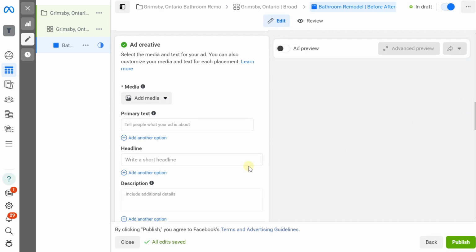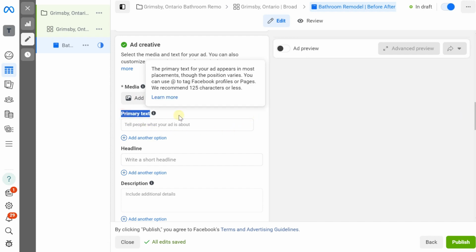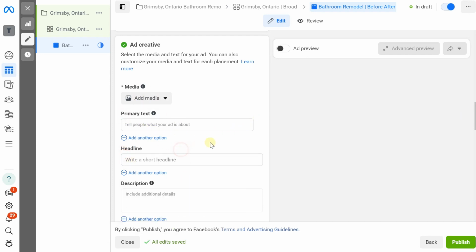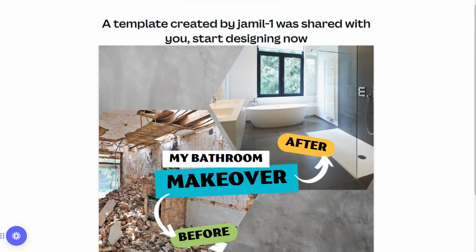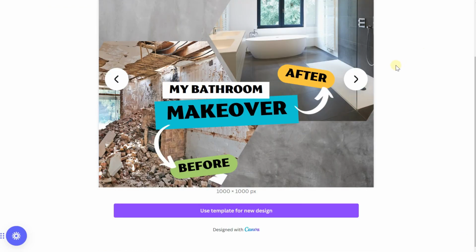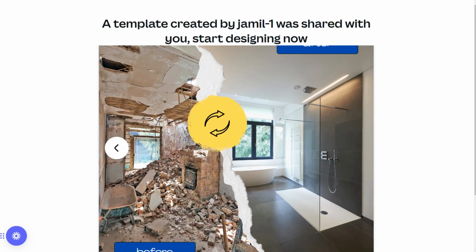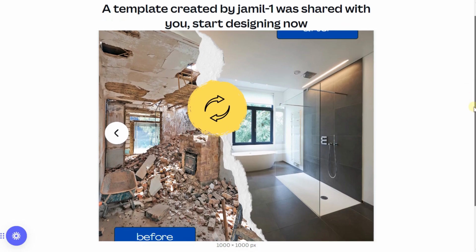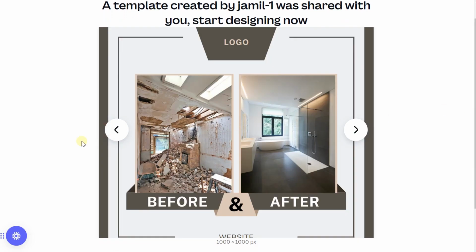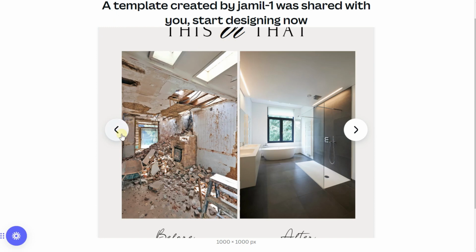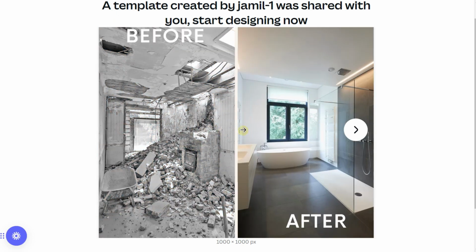And here we go. This is where we're going to go ahead and add our images, as well as our text and our headlines. What we normally do is run ads with creative that looks just like this. So before and after, before and after. Let me scroll down the right amount there. There we go. Before and after, before and after.